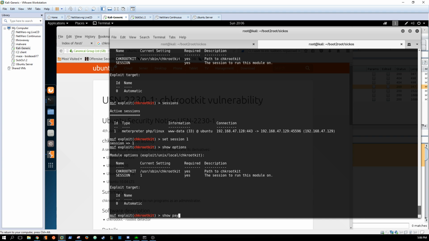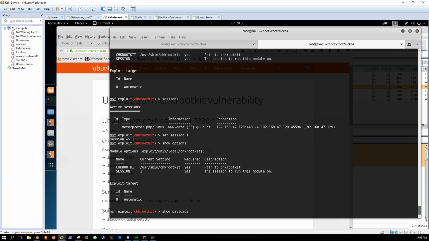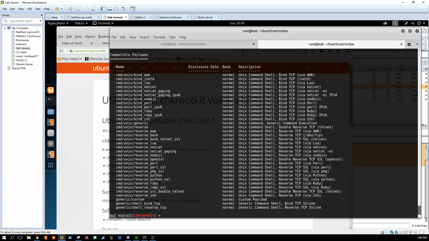show payloads. Okay, so we're going to set payload to cmd/unix/reverse. I'm not going to go through all this, mainly because it's just not going to work. He has something set up that's going to block this from working, which is unfortunate.